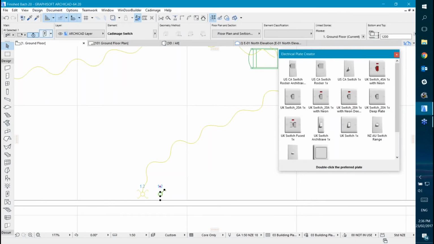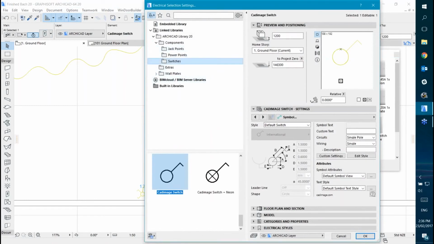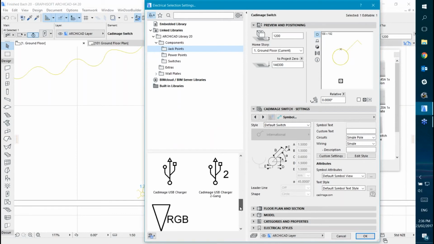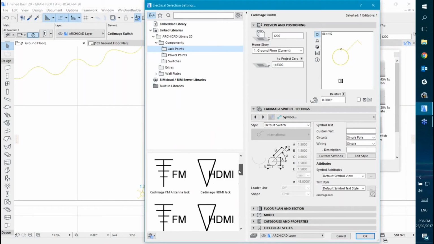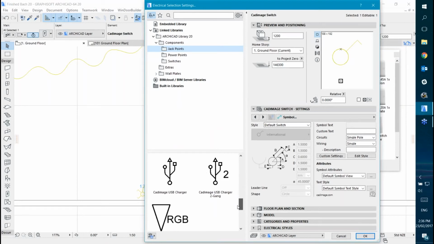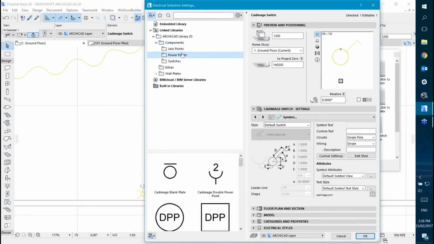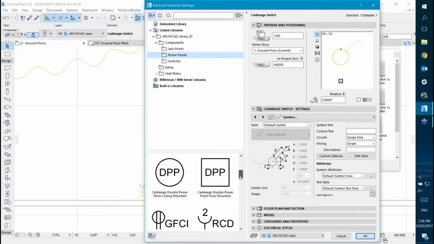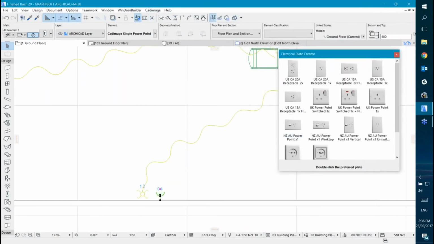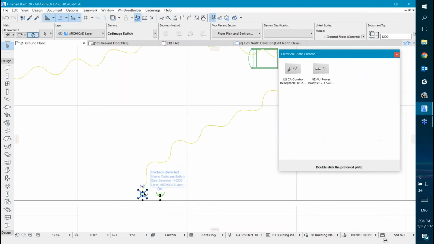As you saw earlier, there were multiple other types of symbols in here, so I could say jack point, and make, what kind of jack point? Let's just put a power point in. Single power point. All right, so if I select the PowerPoint, you can see it's showing me a selection of PowerPoints, and then if I select the PowerPoint and the switch, it shows me things that have just PowerPoints and switches on them.